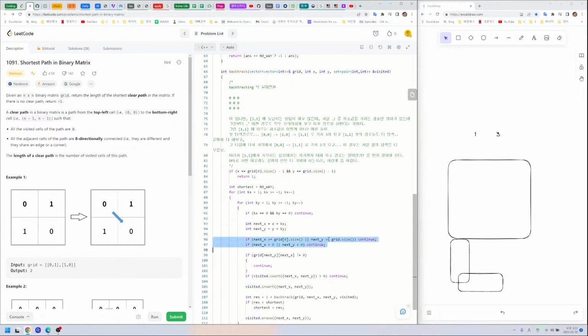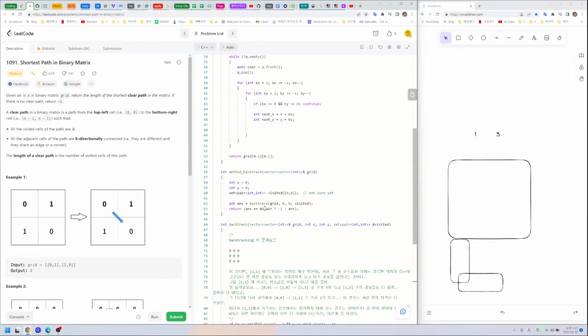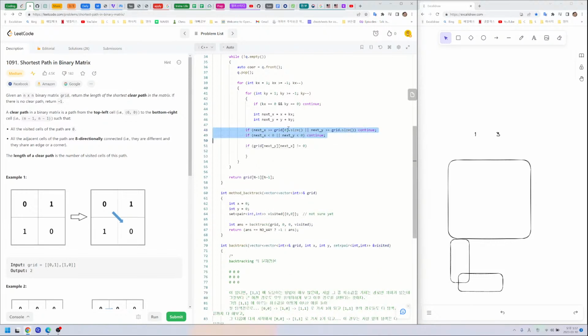So this is a boundary check, and then we also need to check whether this is 1 or not. So this is the boundary check, and then if this is 1, we'll continue, right?